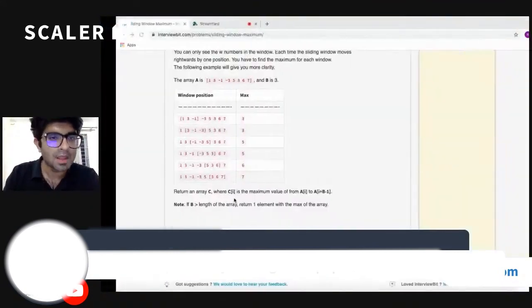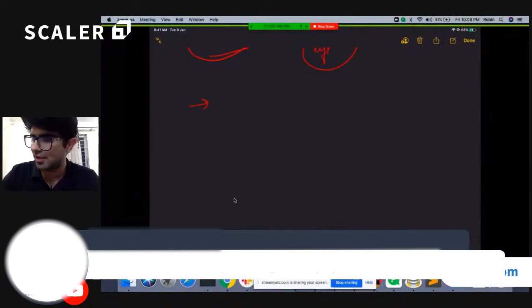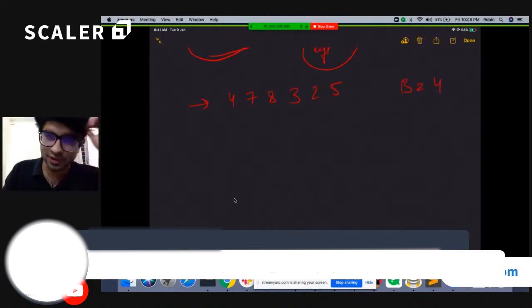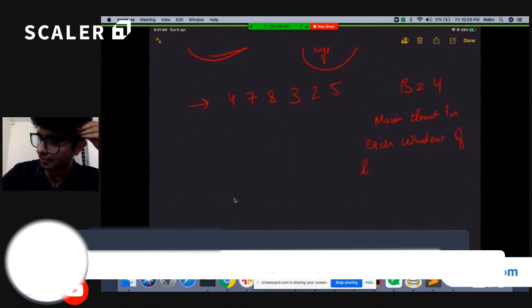Let's see. We have been given some array. Let's say we take a random array now: 4, 7, 8, 3, 2, 5, and we have been given b as 4. Let's say this is given to us, and we need to figure out the maximum element in each window of length 4. So the first window will be 4, 7, 8, 3.